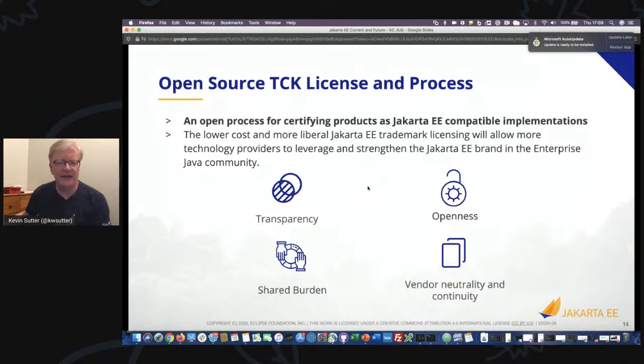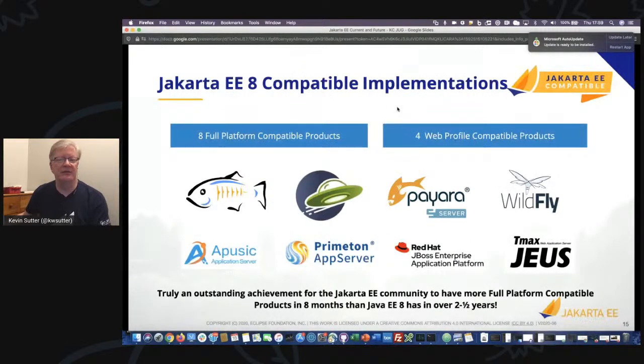Okay, I think I've already touched on a lot of this related to the open source TCK license and the process. This shows the compatible implementations that we have so far. We have 8 that are compatible with the full platform and 4 that are compatible with the web profile. If you're compatible with the web profile, you are compatible with a subset of the platform. If you're compatible with the platform, you most likely can be compatible with the web profile. There's just a little bit different configuration that has to be done to verify it.